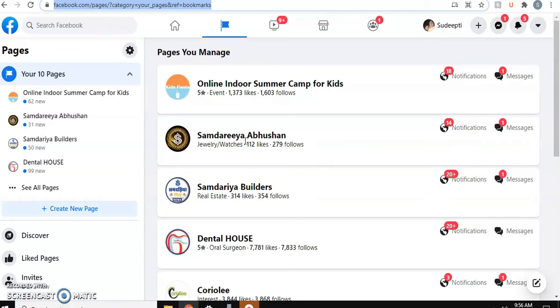So here in this section, I assume that you know how to create a Facebook ID. I'm just going to tell you how you can create a Facebook page. So this is the new interface of Facebook. This is the home section and this is the pages section in which you have to go. Once you open your profile, go to the pages section.